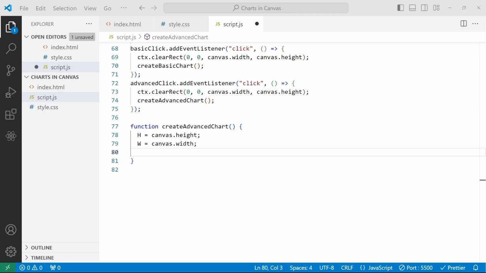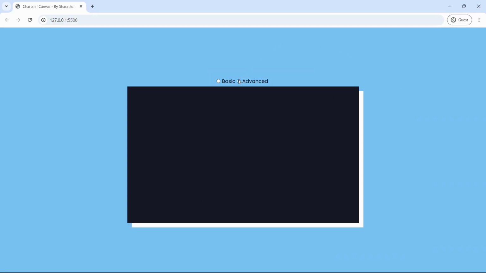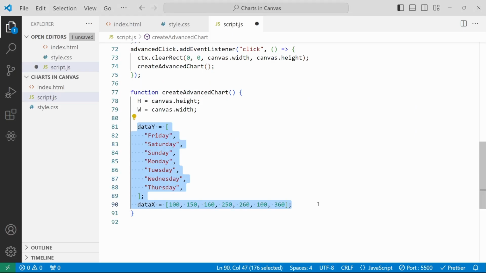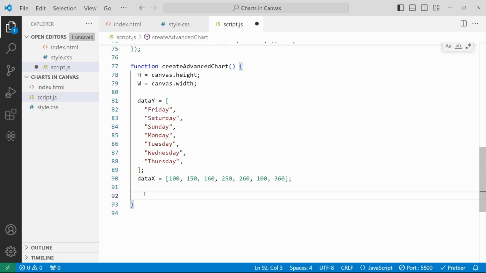We need to create data x and y because this advanced chart contains the x and y axis of the graphics, right? For that, I have created two sets of data with data x and data y. The data x contains text with the weekdays, and then data y contains integers with the values of the chart. Next to this, we need to create a few functions to draw the advanced chart. In that, first we'll create one more function, diagram.